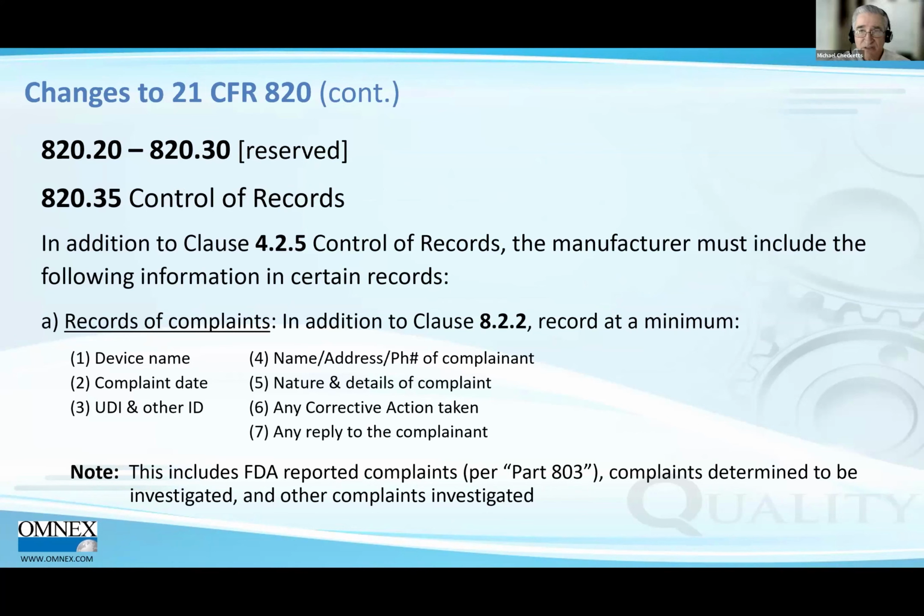Control of records. These are some things a little bit in addition to 13485 requirements. So in addition to 4.2.5, manufacturers must include the following information in certain records. Records of complaints. I'm not going to list all of these, but you need to make sure you have name, date, ID, and so on for everything in addition to what's in 8.2.2. This includes FDA reported complaints per Part 803 of the Code of Federal Regulations. Complaints determined to be investigated and other complaints need to be investigated. So these complaint records need to be expanded just beyond what 8.2.2 is in 13485.